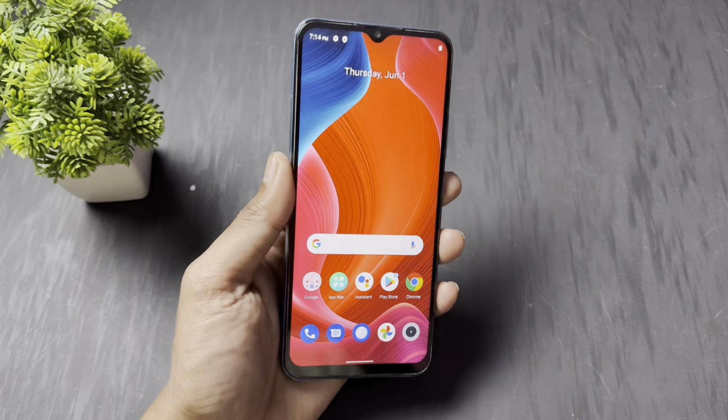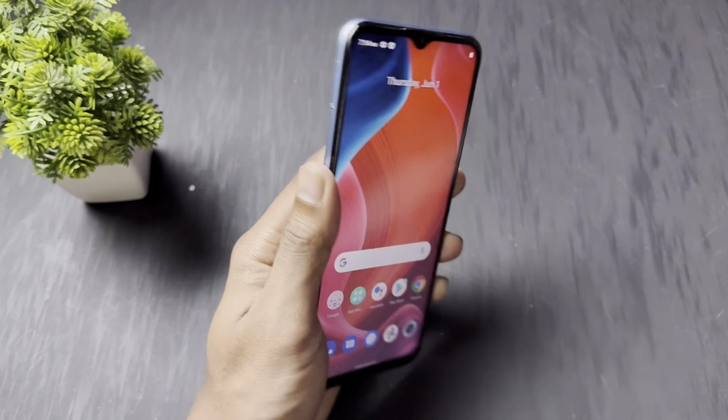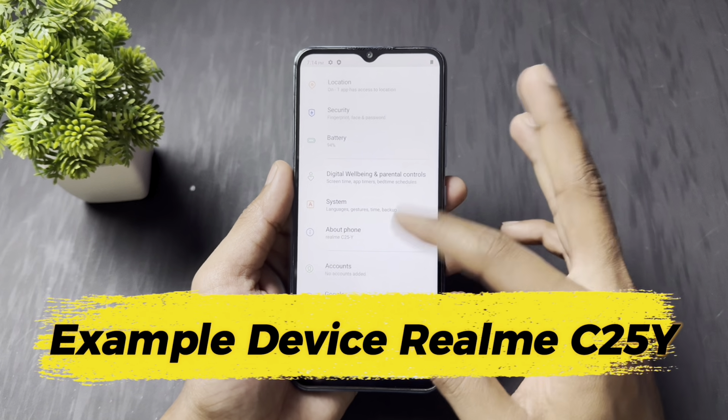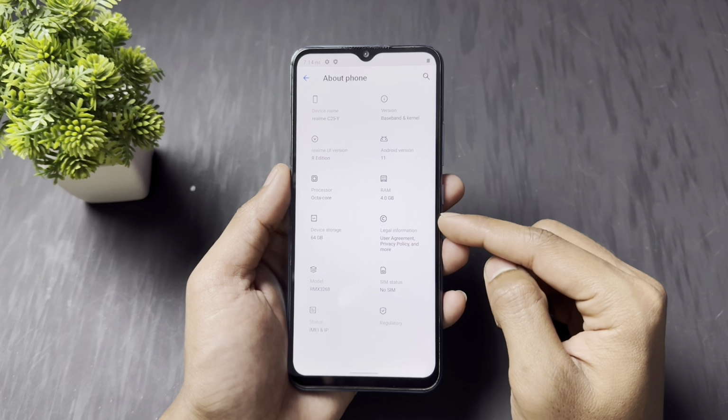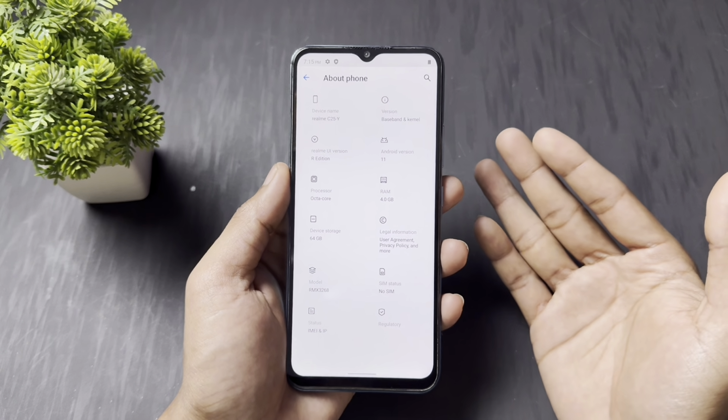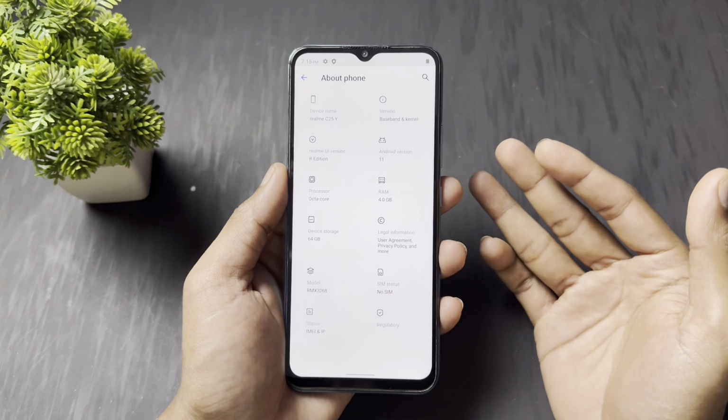Hi guys, Sai is here back with another interesting and most important video, and today in this video I'm going to talk about how to root any Android device without unlocking bootloader. For example purpose, I'm going to take Realme C25Y. This is an example device, but you can try this method on any Android device.